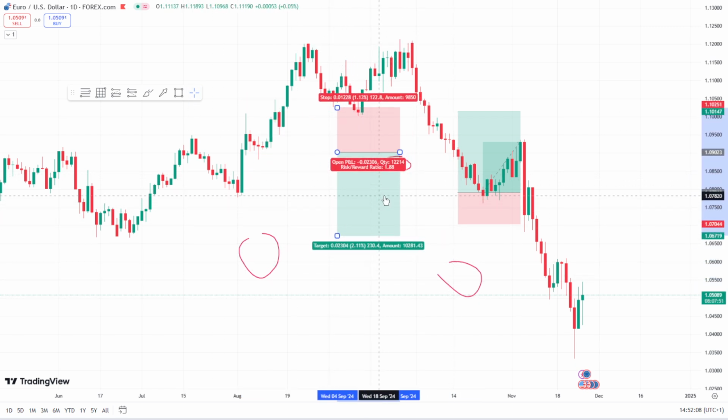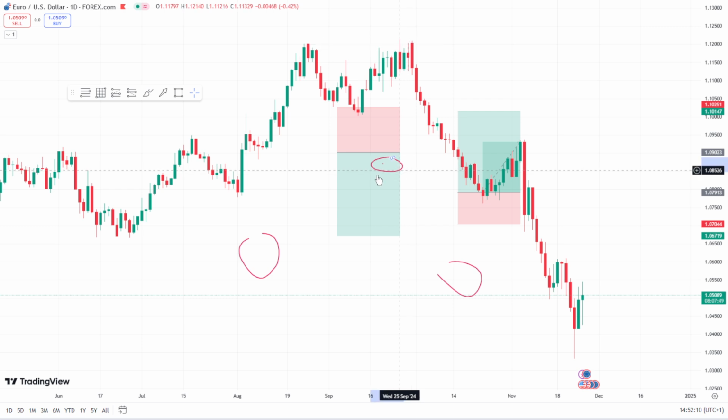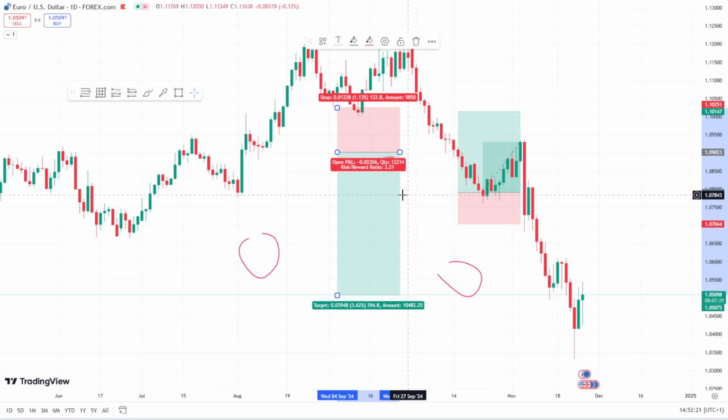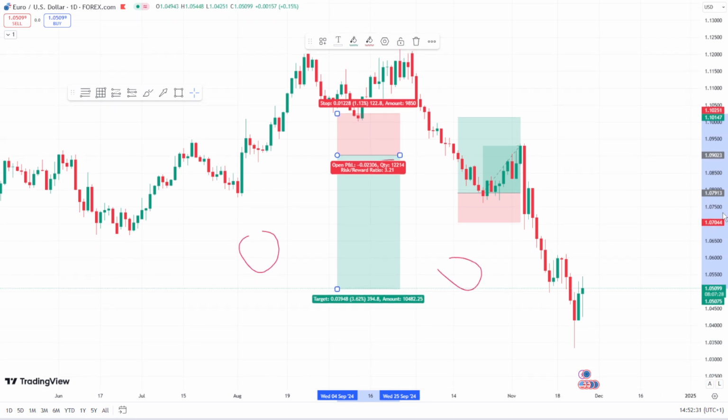So you see it calculates your ratio, this is 1:1. If I pull it down, you can see 1:2 right there. If I put it a little bit, you see 1:3. So this is all the tools I need to make my trading easy for me. They don't do much, they just make your trading easy for you.